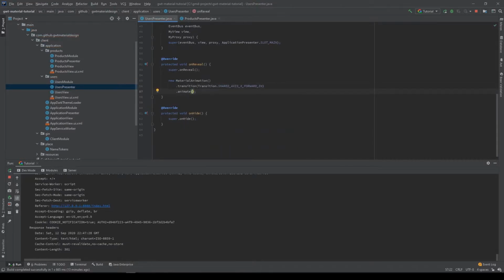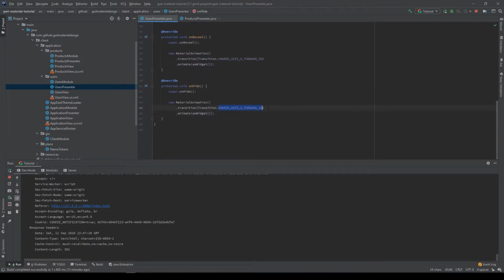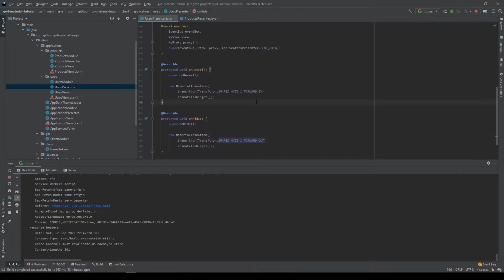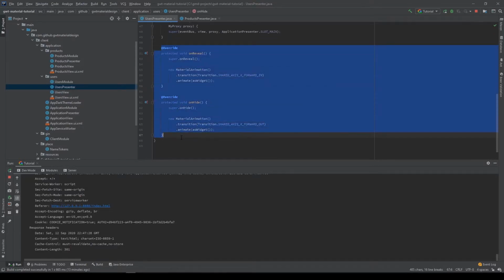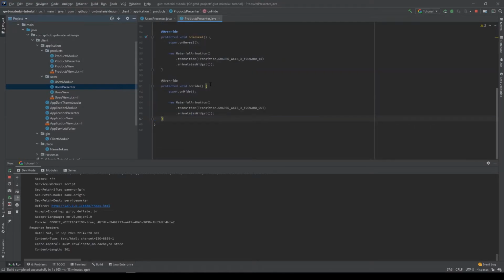So we animate this as widget, okay? So it takes a widget parameter. If you're familiar with material animation, we have lots of examples right there. Just check out the GMD demo. Okay, these are specific material animations, but we have lots of animation transitions coming from animate.css. So if you're familiar with animate.css, we have that embedded, okay? Okay, so let's copy this and then put that in the products presenter.